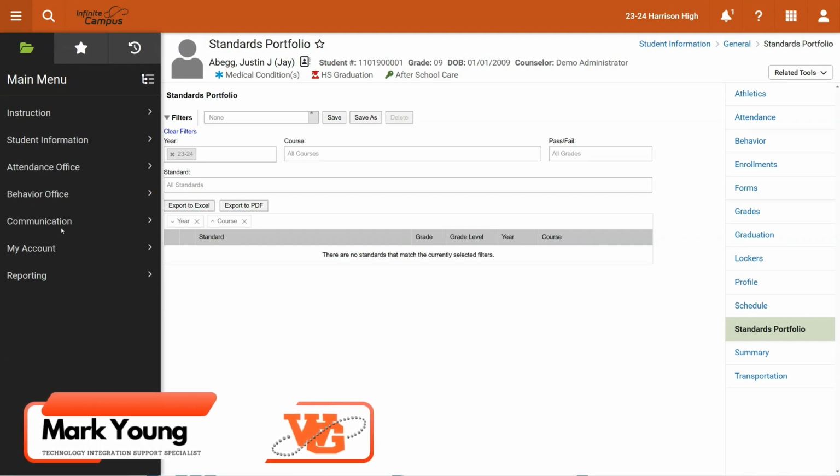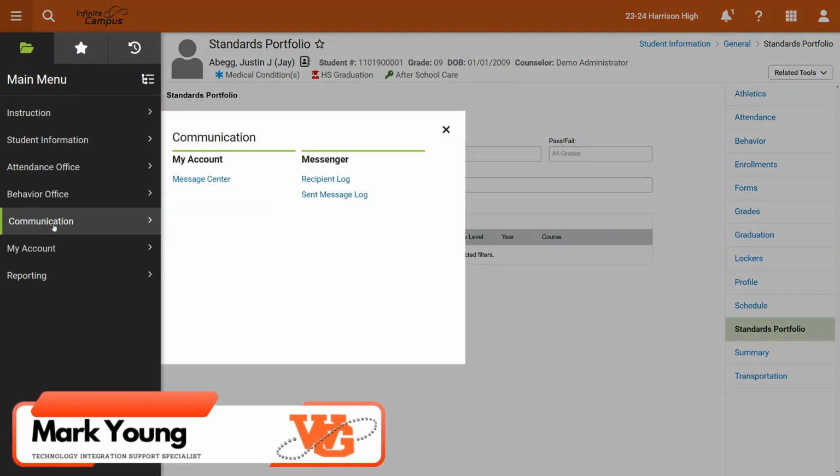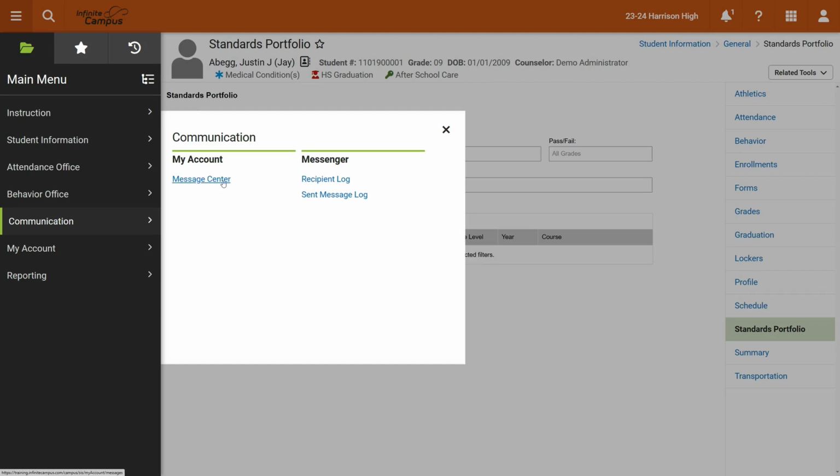All right, let's deal with communication. Over here on the left, you will see there's an option for communication. We've got the message center, we've got a recipient log, and then a sent message log. We'll take a look at all three.